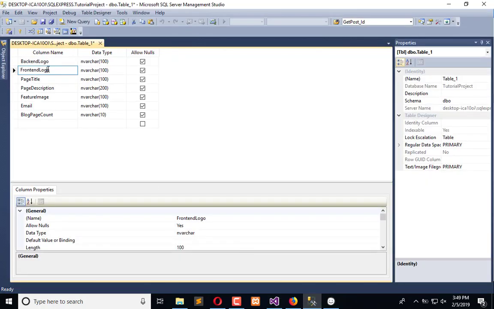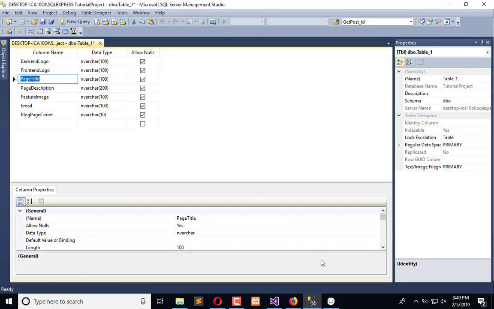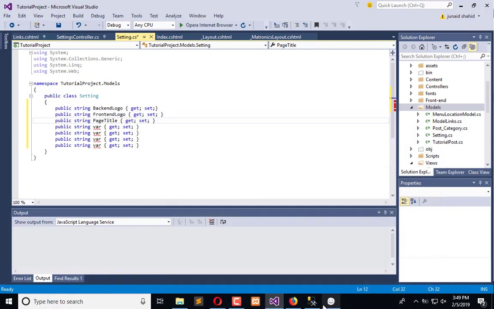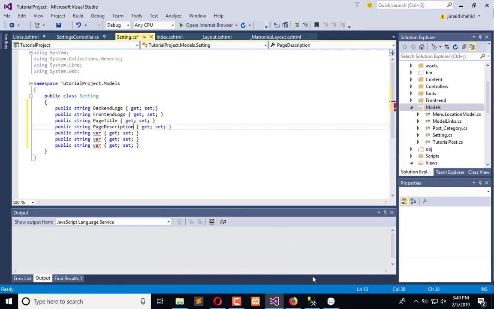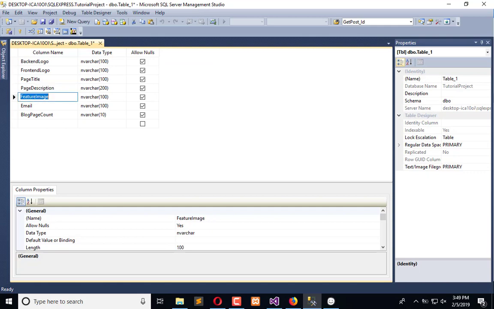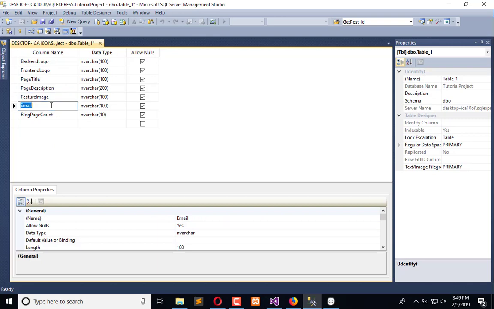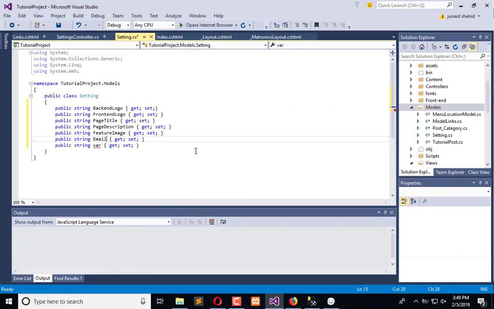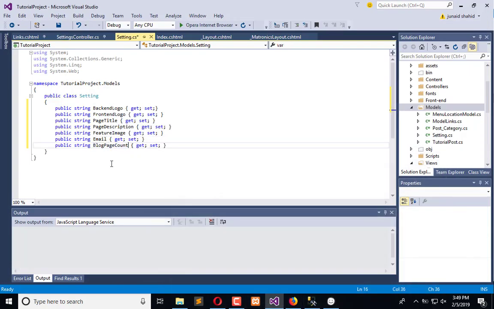So okay, so the count will be of type string. Okay, now we are done with the model.